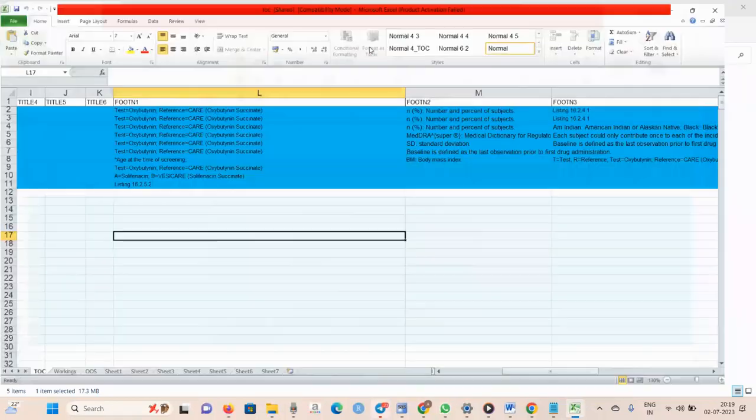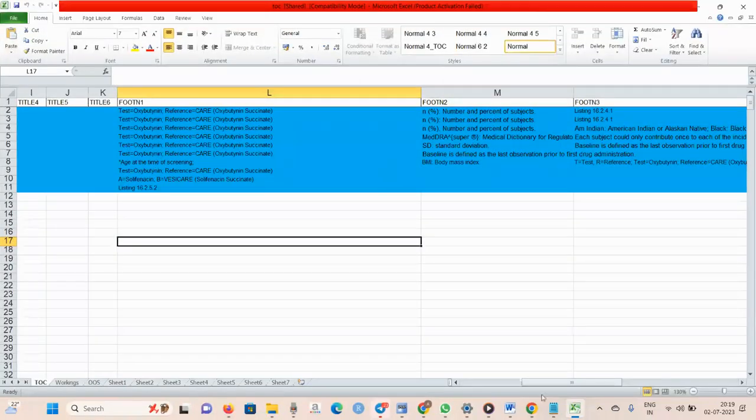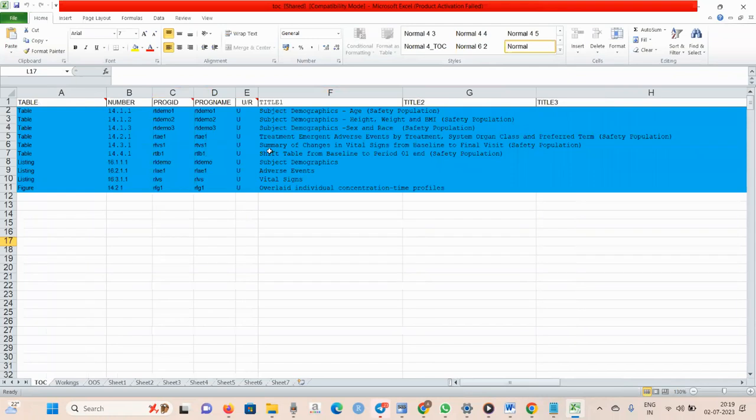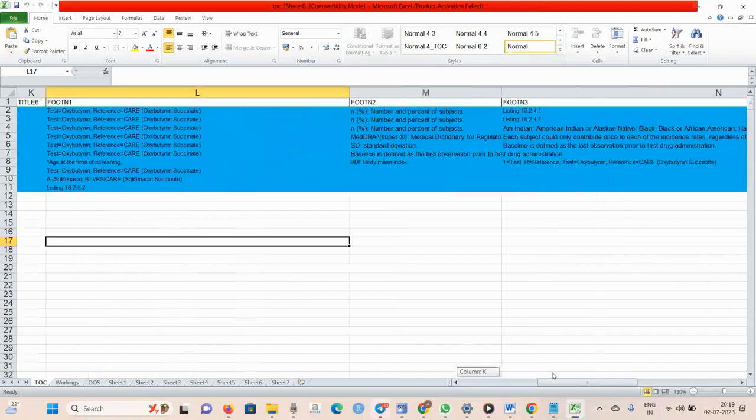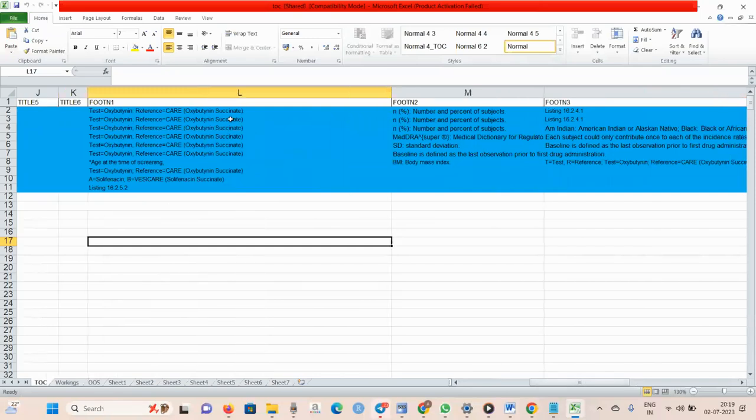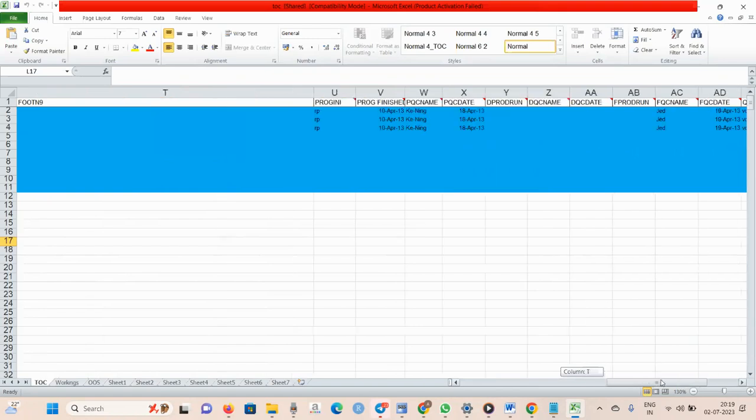This is an Excel sheet. One of the programmers in the clinical team does everything. He takes all the mock shells and writes title 1, title 2, title 3, and the program ID, the program name and the number. You have to be very careful with the number, because if it is mismatched, it will give a validation mismatch error. For each table and listing, it gives everything, including the footnotes.